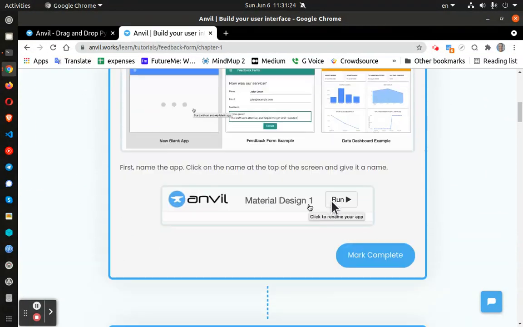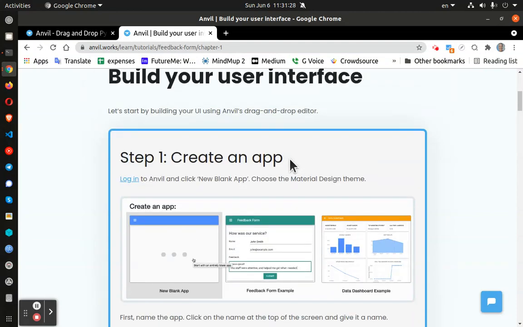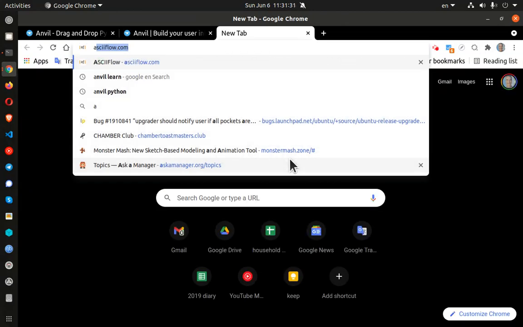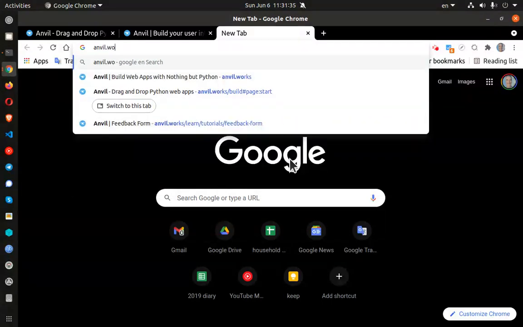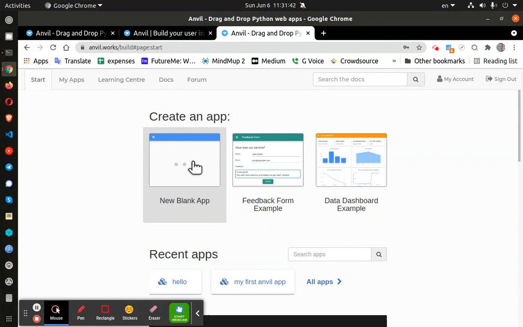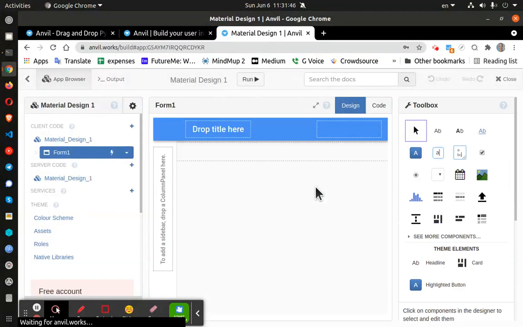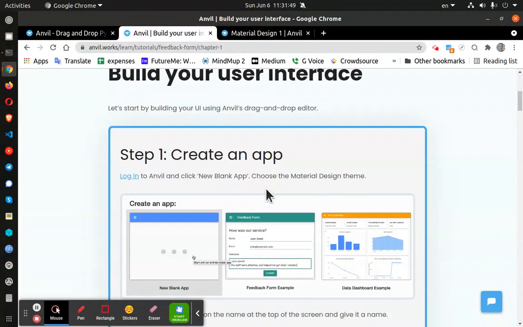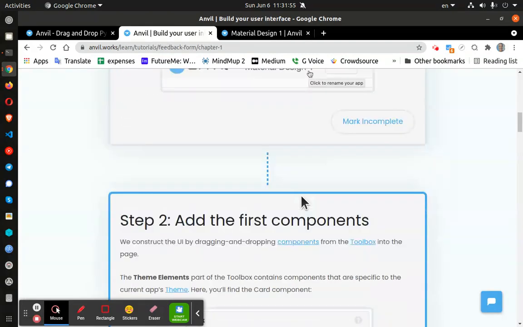Chapter one. Okay, so I guess I need to go to anvil.works. Start building. New blank app, material design, and there we go. I did that. Mark complete.